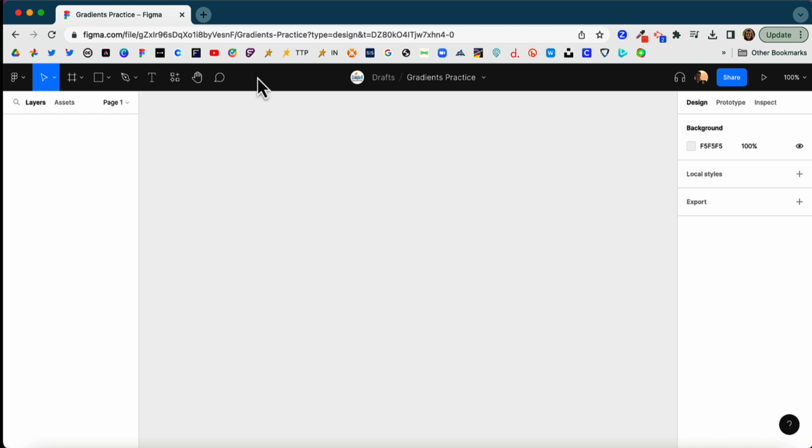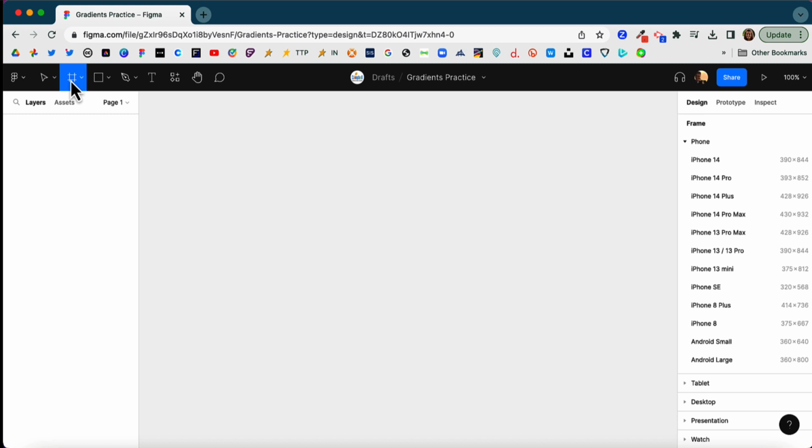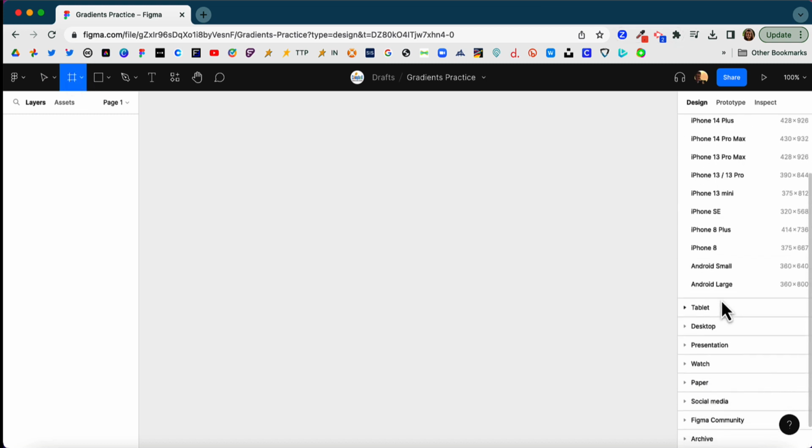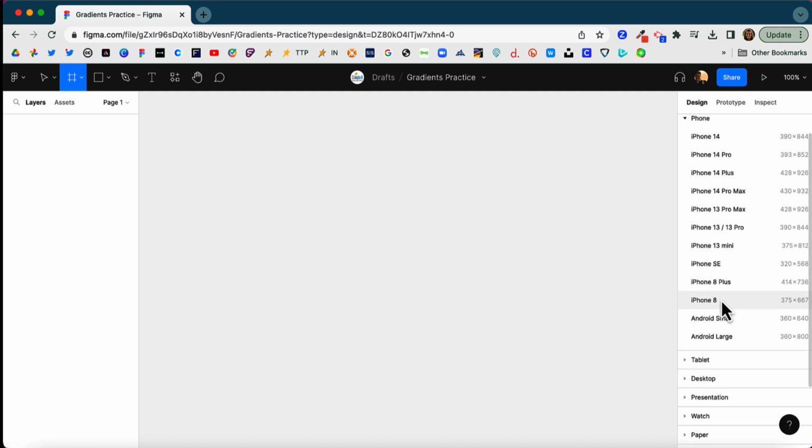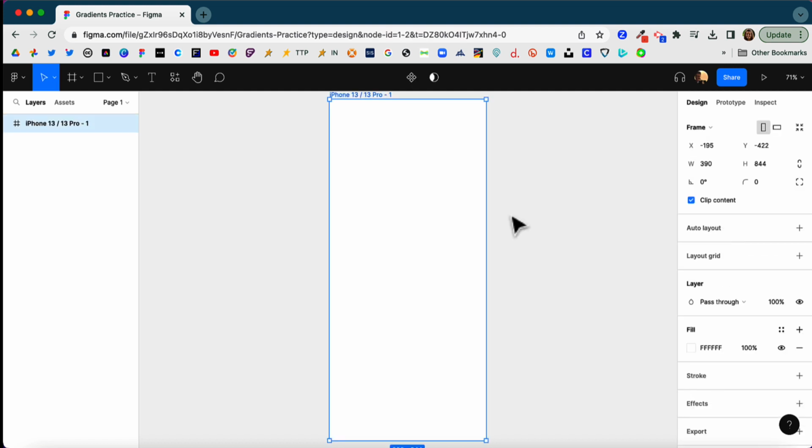So to get started, the first thing we need to do is create our canvas. They're going to click on this little frame here, and they're going to find whatever their phone might be. And if they don't have a cell phone, I'm going to have them create a background for their Chromebook laptop that they have at school. So I'm going to go here to the iPhone 13, and here I have my blank canvas.